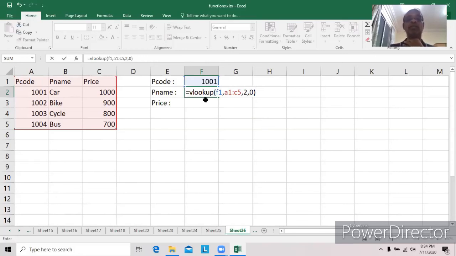Here this VLOOKUP searches for F1, that is 1001, in the leftmost column of the given table. The given table is A1 colon C5. This is the whole table. The leftmost column will be searched. If the exact match is found, that is 1001 is found, the same row will be considered. In that row, the value in the specified column number 2 will be displayed. Here car will be displayed.